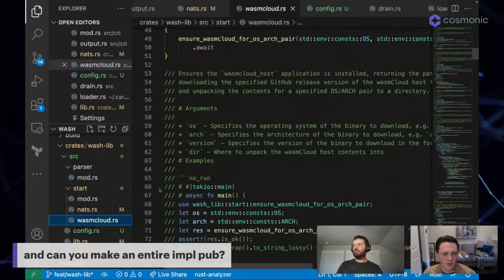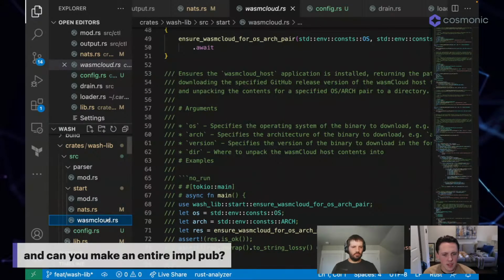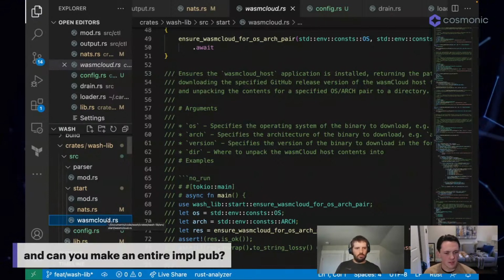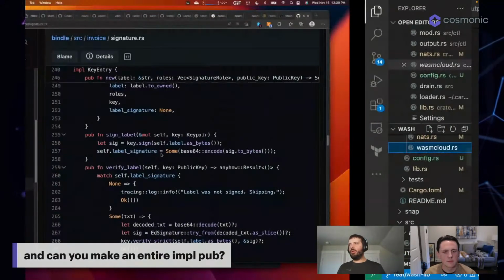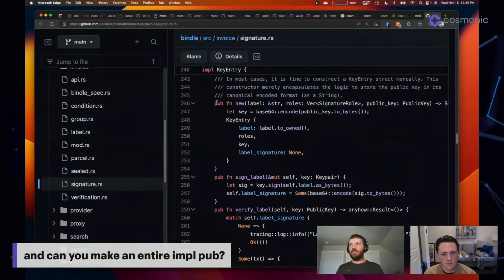And then one quick follow up onto that. I know that you're making constants and functions public to external users. Can you make an impl pub? Yeah, so an impl itself is not public, but the functions inside of an impl are public. So if we go back here, you'll see that these all have pub labels in front of their functions.